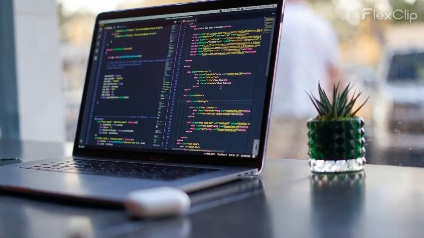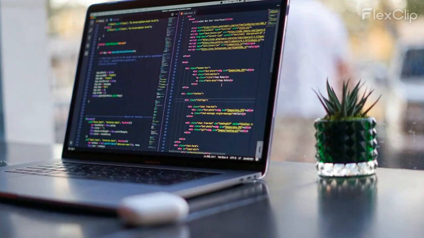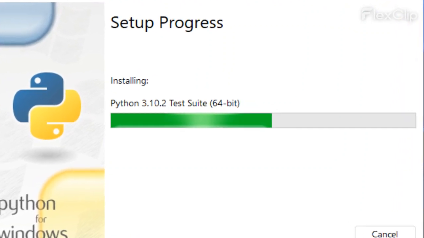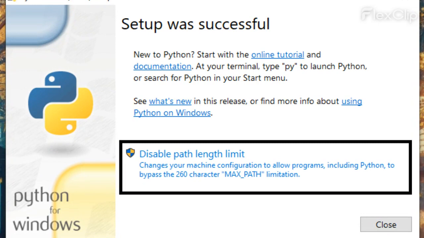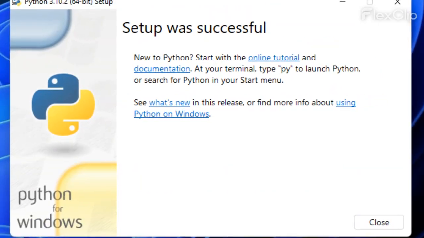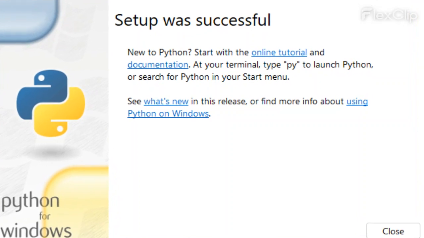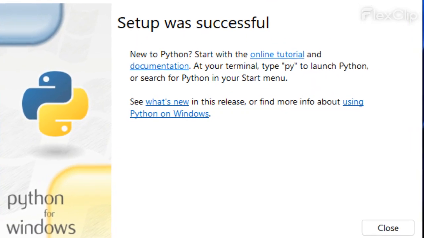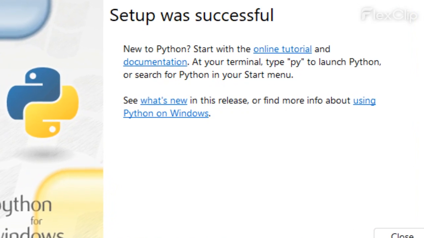Step 8. Verify the installation. Once the installation is complete, you can verify if Python is properly installed by opening a command prompt (Windows) or Terminal (macOS/Linux), and typing python --version, without quotes, followed by pressing Enter. This command should display the installed Python version.